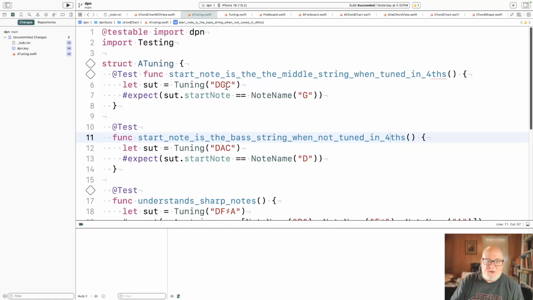So the reverse tells you the middle string has the bass note, even if it's a higher note, if that makes sense. Okay, so let's run this. It should fail.